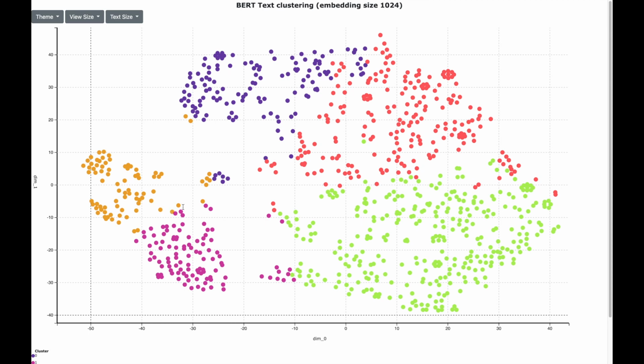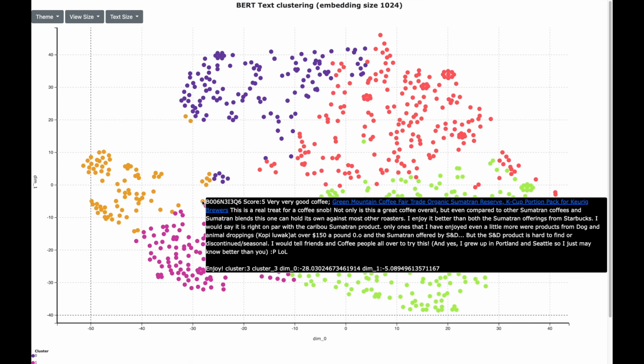And the problem with not very compact clusters is that the points which are far from the center of the cluster may be misclassified. For example, this review over here is related to coffee, but because it has got the word dog in it, it got incorrectly classified as dog food.